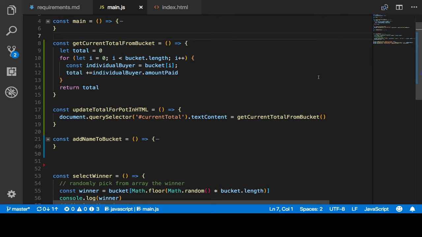So I'm going from in here to here to here, calculating the total. And from this get total from bucket, I'm returning the total, which will be a number, right? 10, 15, 20, whatever that is. And setting that number to the text content. So that would be text content equals total? Yep. It would then become text content equals total. Conceptually, yep.